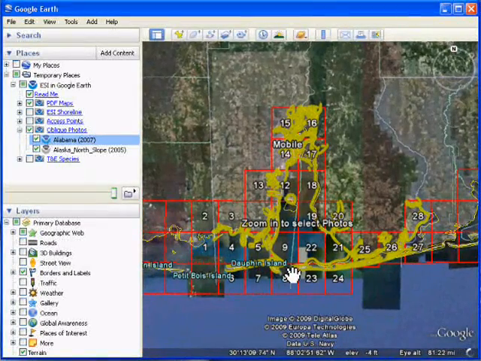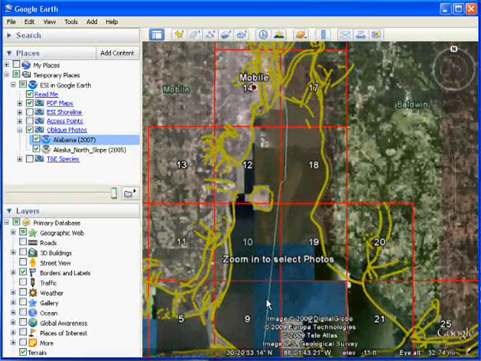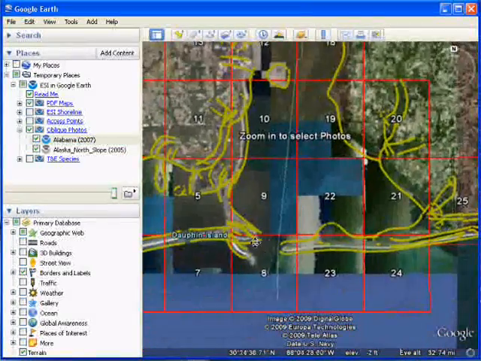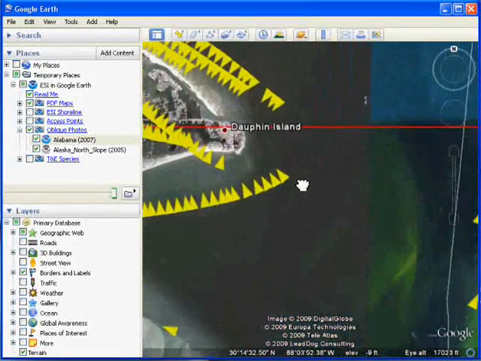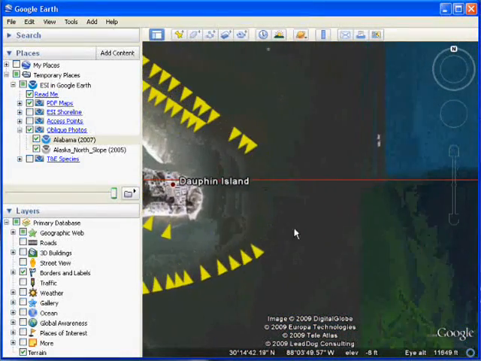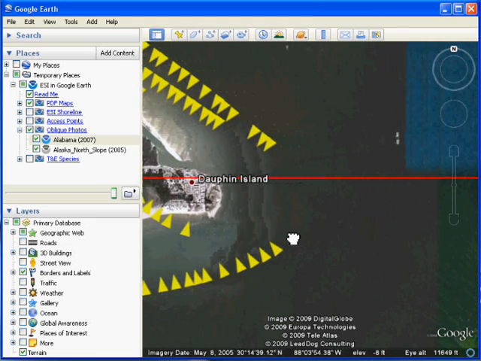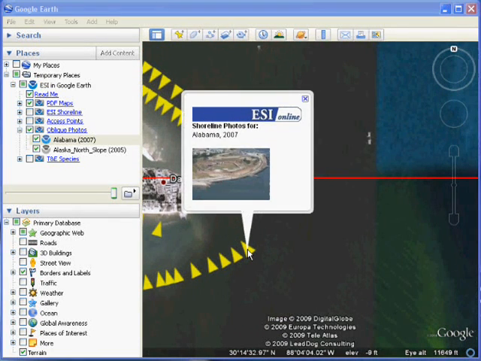The flight line initially becomes visible, and we must zoom in to select individual photos. As we zoom in, triangle icons will appear that show the general direction in which the photo was taken. We can click on the arrow icon to see a thumbnail of the image.